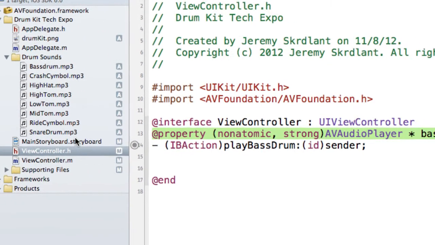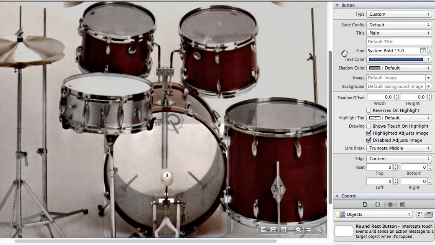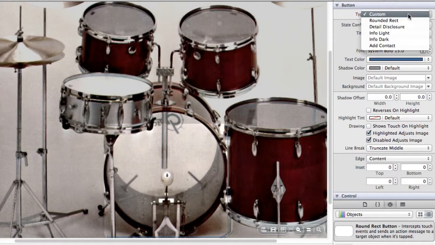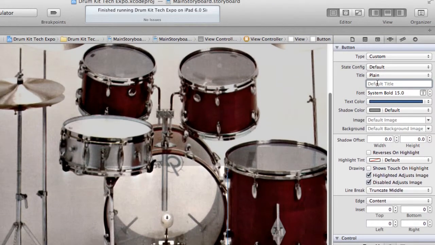If we go to our storyboard, we're going to drag the image on the background, create a round rect button. Once we have that round rect button, we're going to change it from round rect to custom, and that gives it that clear background. And then for the title, we're going to take the word button out.